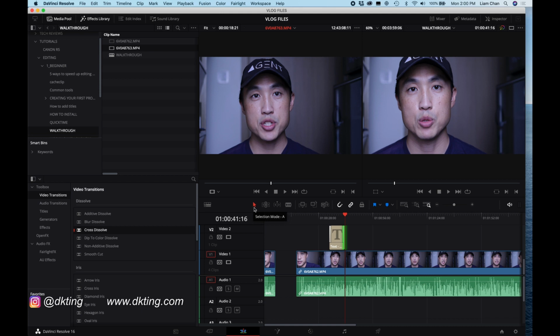And if you want to get fancier, you could choose these trim modes, but don't get into them for now. Just use the blade and the arrow tool. And then these two tools here, the snapping and the link selection, these are really, really important too, I think, and you're going to use them often. You're not going to use this lock tool too often.